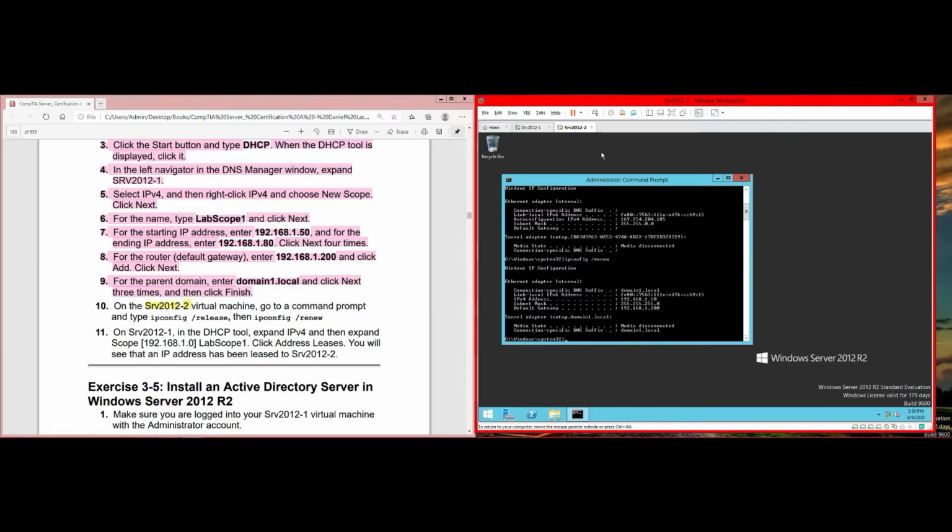So now it wants us to come over to server. But before we do that, let's just do ipconfig. It'll also let us know that we should have something in that IP. So now we have a 192.168.1.50 IP address with a subnet mask of 255.255.255.0, class C, and a default gateway that is our main server, which is 192.168.1.200.